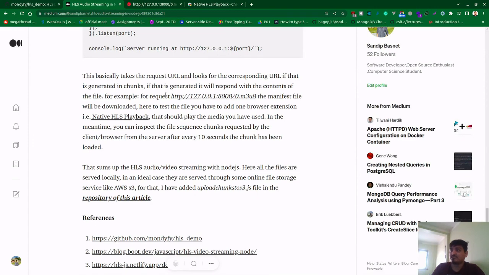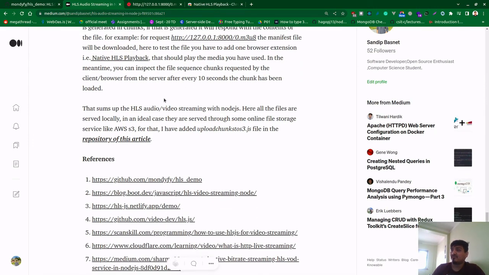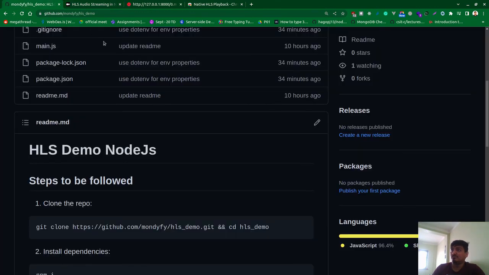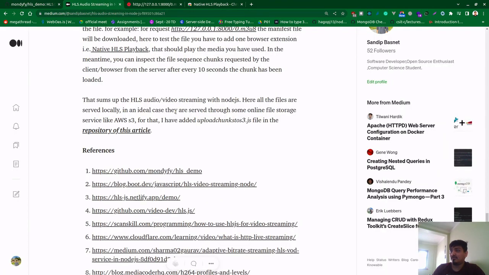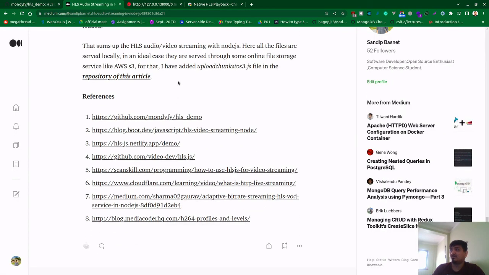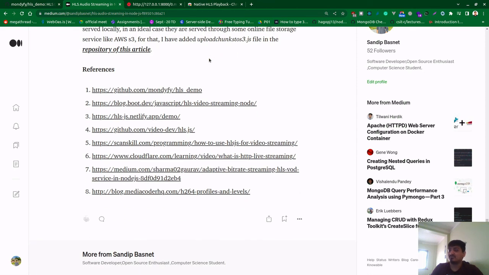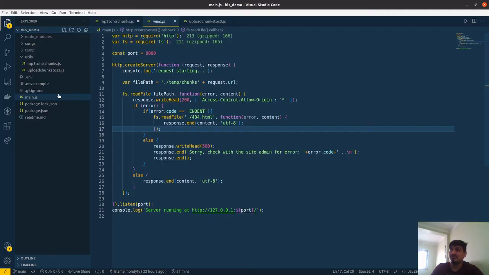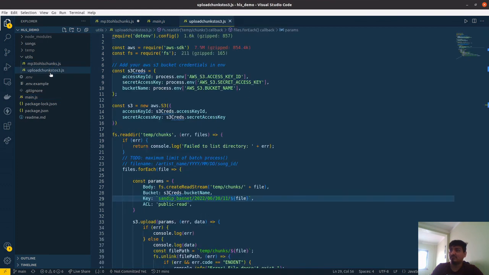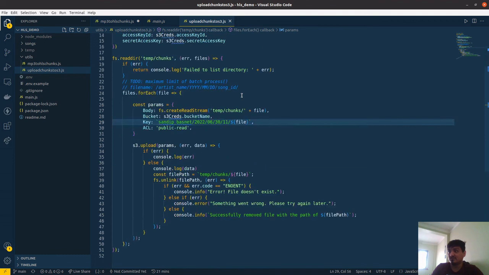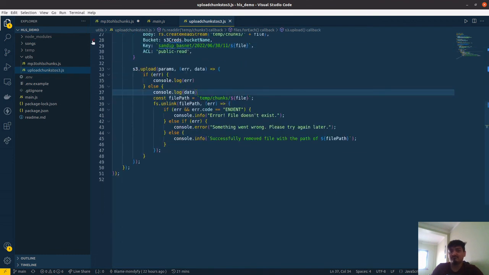You can find this repo on GitHub. And another thing is that in an ideal case, the M3U8 file or HLS streaming is handled with the help of S3, and all those things are mentioned in the repository. You can take help from the upload song to S3 and then solve from there. So that's it. Thank you.